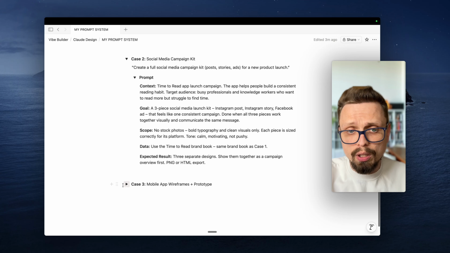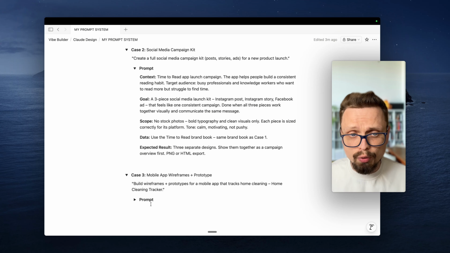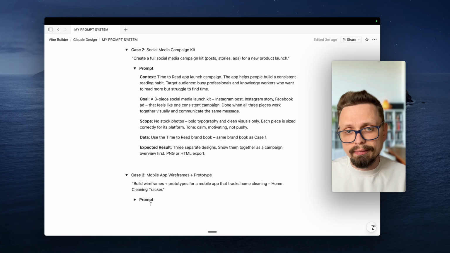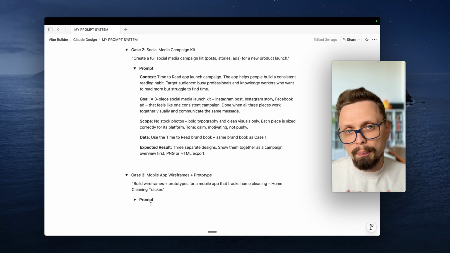And the last one is a mobile app wireframe and prototype. Just a new idea, just for a case. I want to test how AI works with app design, because Claude Design, as I expect, was created for digital products, for mobile apps or websites, but not for printed material or something for social media.